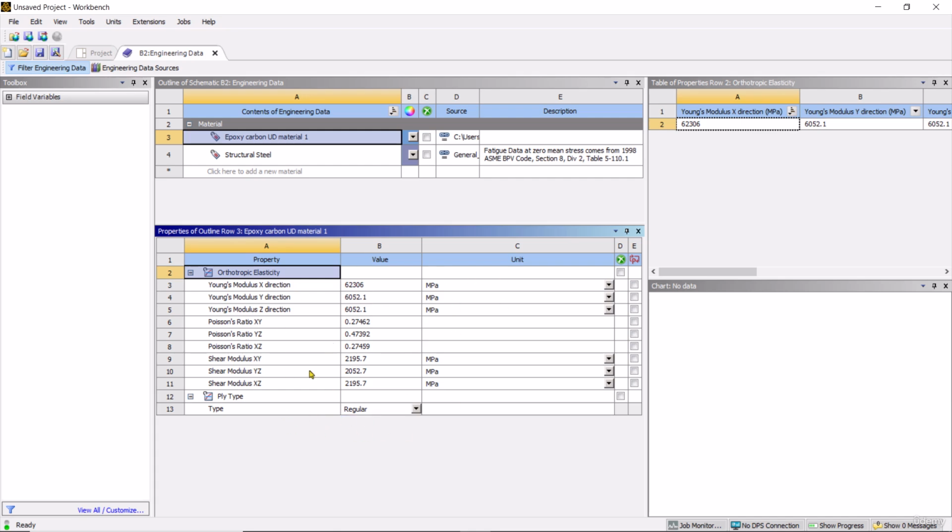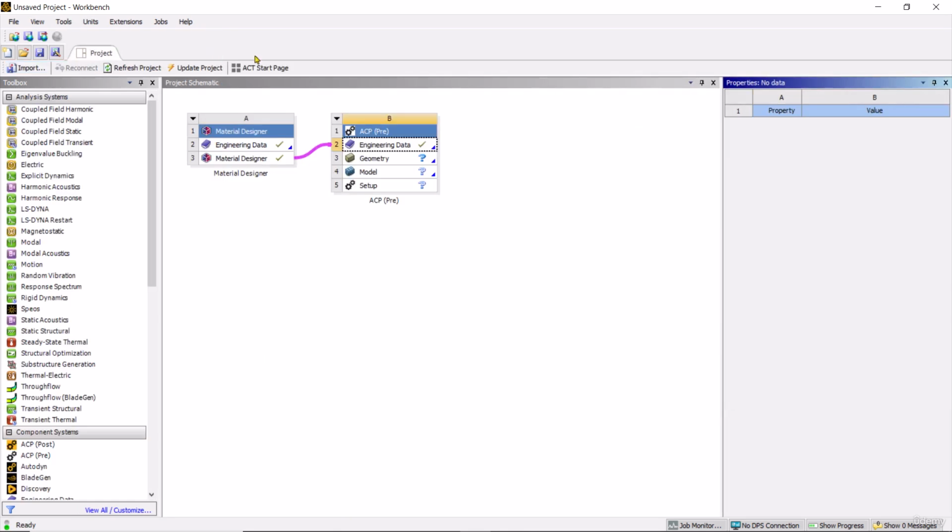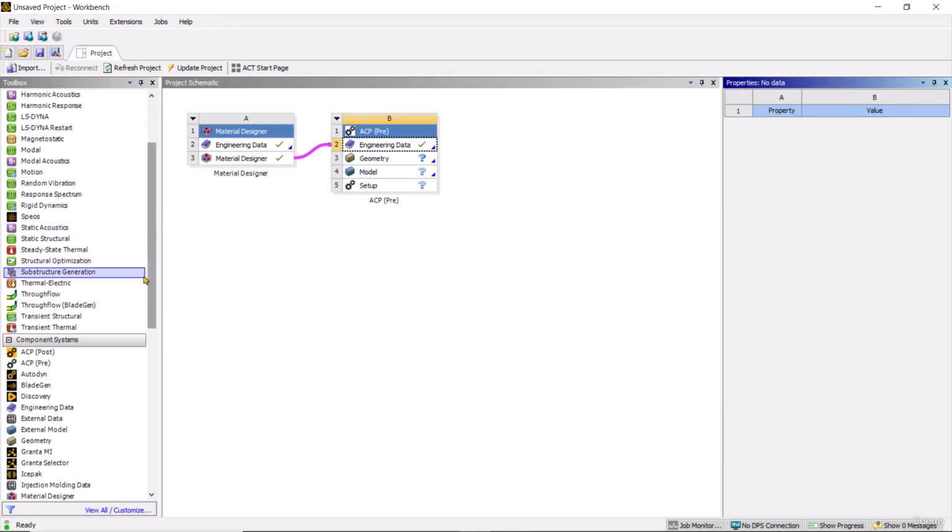So that's it for this video. In the next couple of videos, I will be teaching you how to model different layers of composite fibers over a geometry, how to lay up different layers of composite plies over a surface geometry, and then we will be analyzing that model in static structural or explicit dynamic, something like that. And after that, we will be viewing our results in ACP Post.